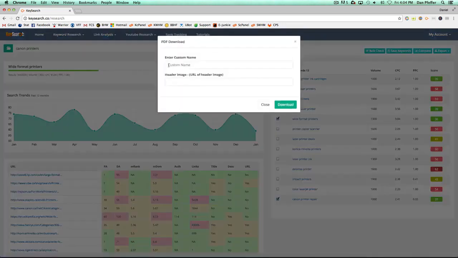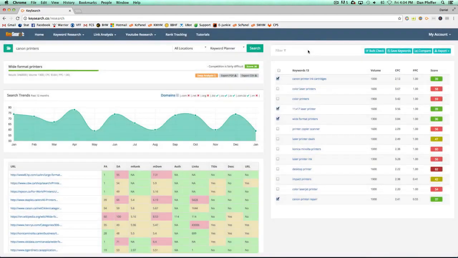If you wanted to export to PDF, you could put in a custom name, a custom header URL. So there's a lot of cool stuff if you wanted to possibly find keywords for other people and just export these PDFs with all this information. So that's the research page. I know I'm going through this quick, guys, but I just want to give you an overview of everything.